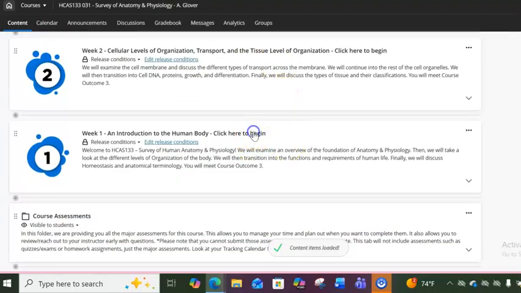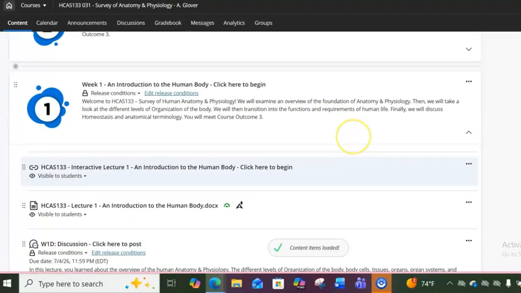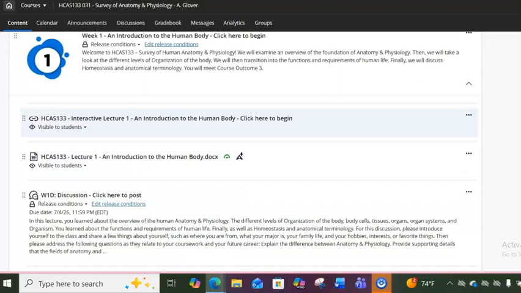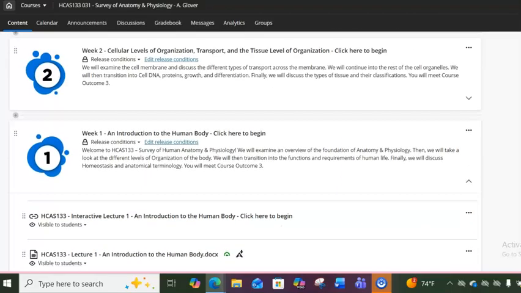And let me just click into the week 1 folder again. And so we're going to be starting off this course with just a general overview of what anatomy and physiology is, what it means. We're going to be talking about the different levels of how the body is organized, such as cells and tissues and organs, things like that. So it's a really enjoyable lecture.